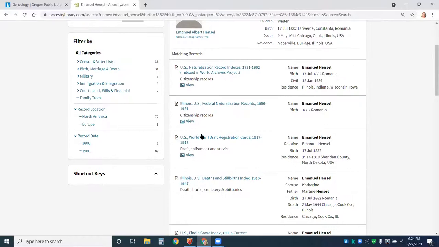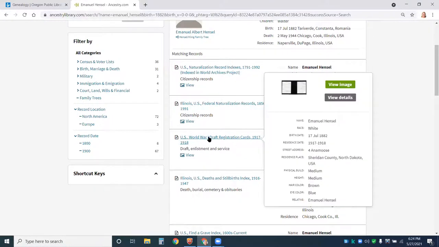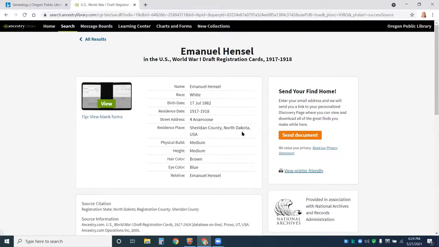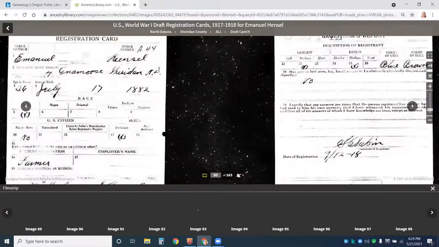And then next, let's see. Oh, this one I wanted to look at too. I wanted to show you the draft cards are pretty cool. So I found this one. This is Emmanuel's draft card for the First World War. And so, you know, it gives kind of the basic information that we knew. At the time, he was living in North Dakota, which is where he originally emigrated over to. He was living there and then later moved to Chicago.